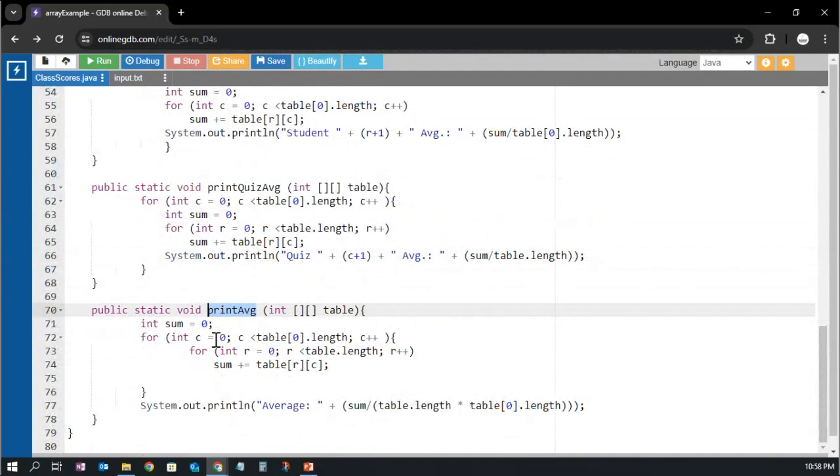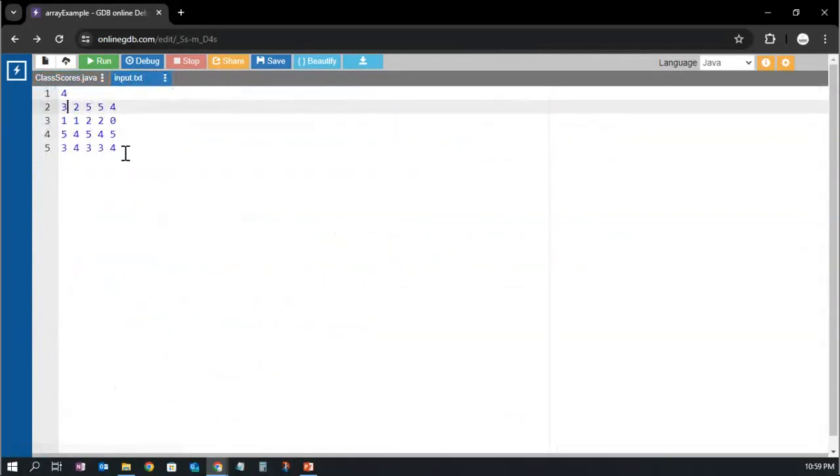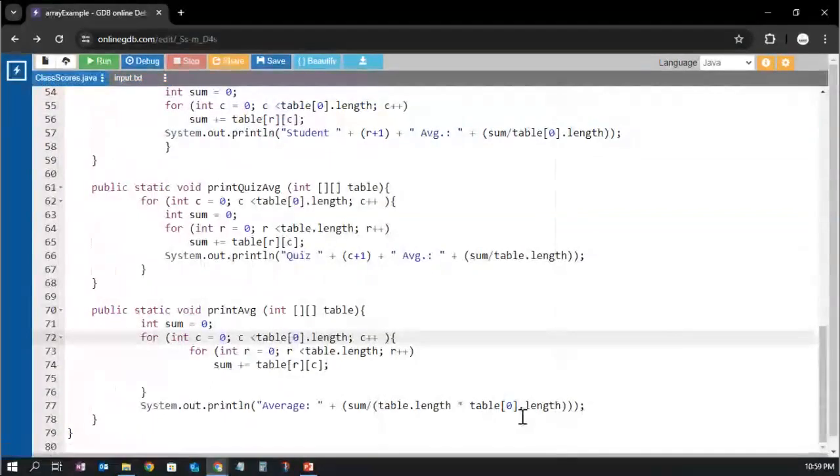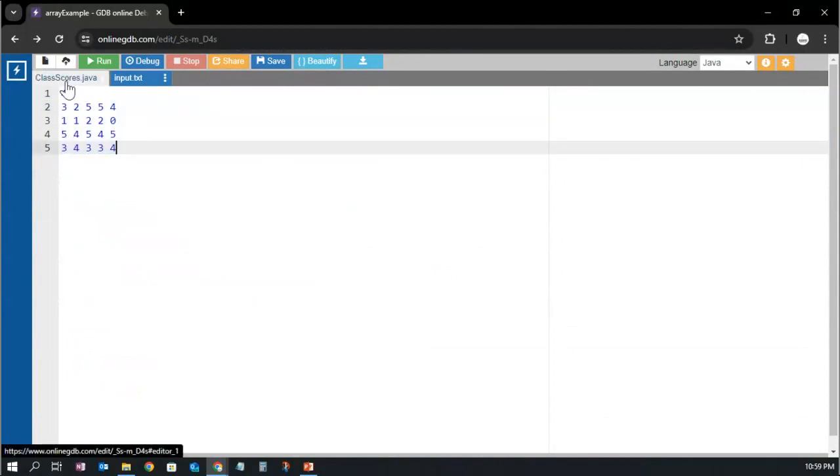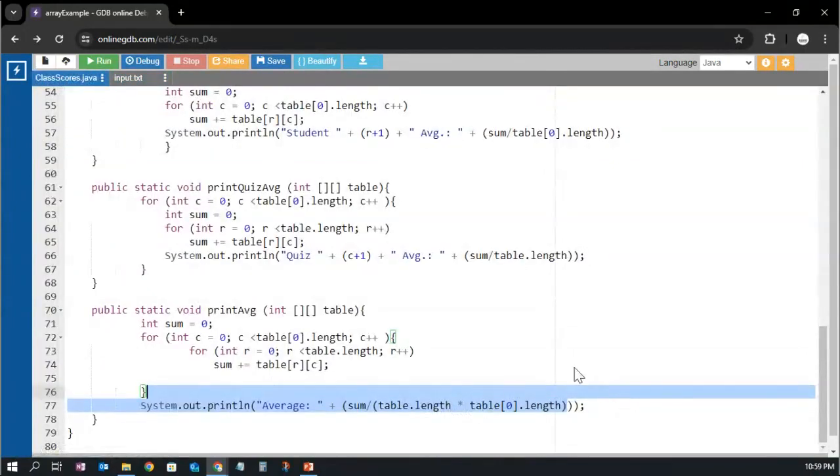In the last one, which is print average, you can see that the sum now is not going to be inside the outer loop, it's actually outside the outer loop. This is because I need to define the sum whenever I finish. So in here, the sum is going to calculate all the elements within the array. Then I divide it by the number of columns multiplied by the number of rows. In this scenario, it's going to be 5 by 4, which is going to be divided by 20.